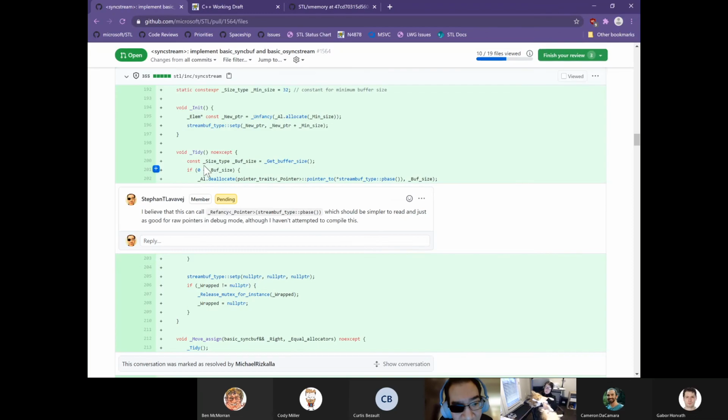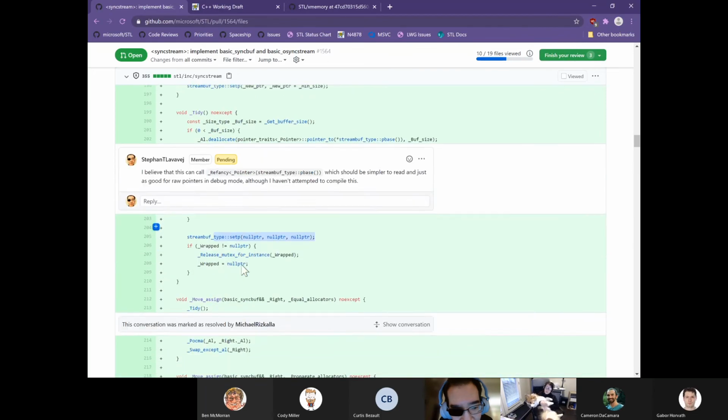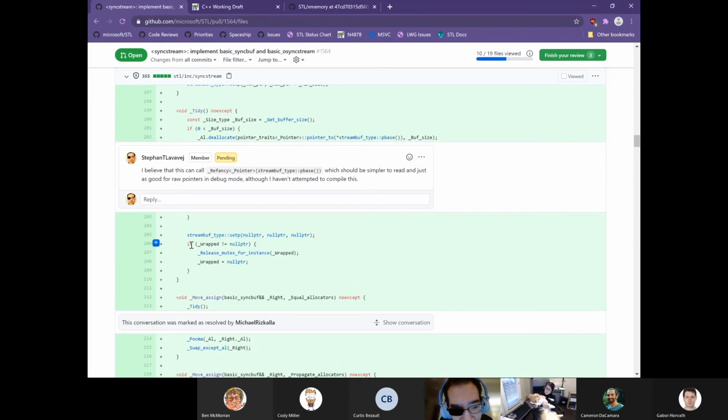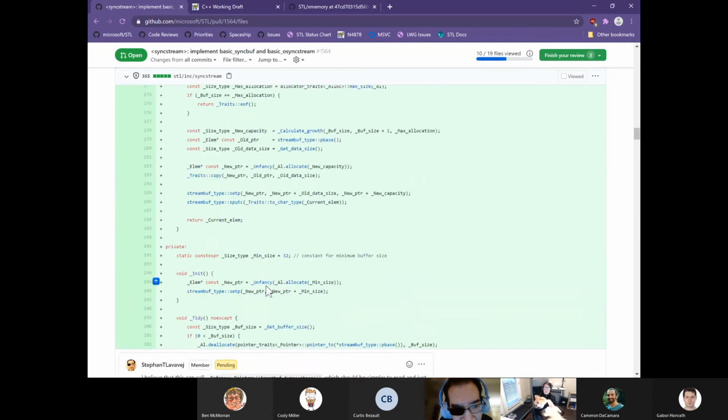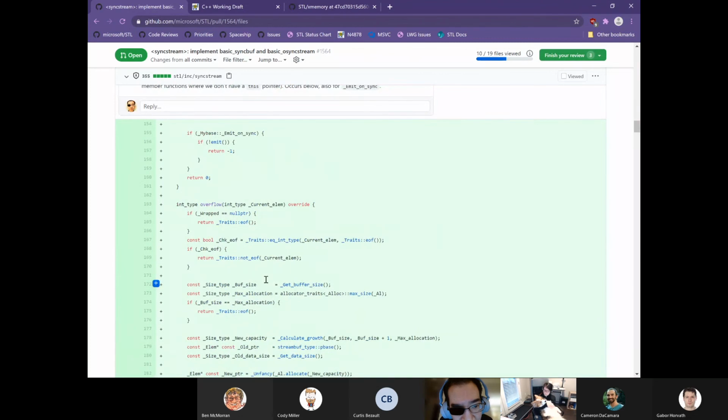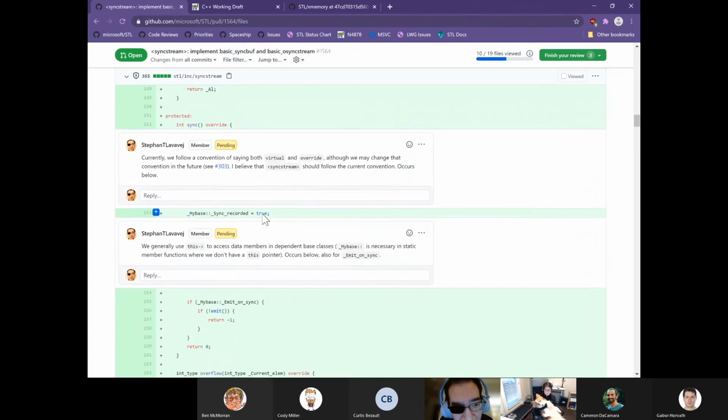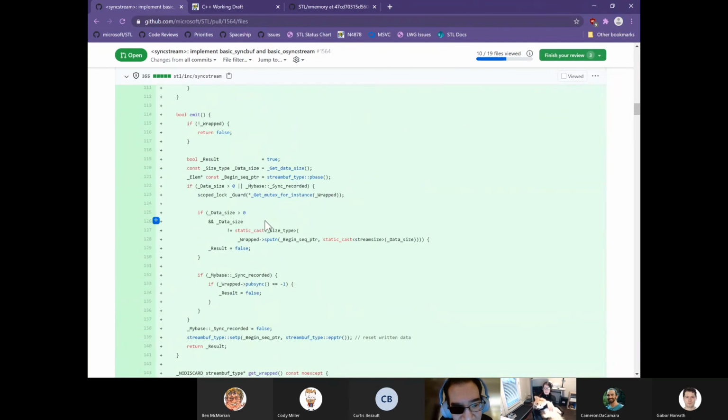Okay. So if we get a buff, then deallocate, set null pointers for the string of type. If we have a wrapped pointer, then release the mutex that we were storing for it and then null it out. Okay. Have we tested wrapped or wrapped not equal null putter elsewhere? This tests wrapped equal null putter. I could have sworn I saw just it being tested as a bool.